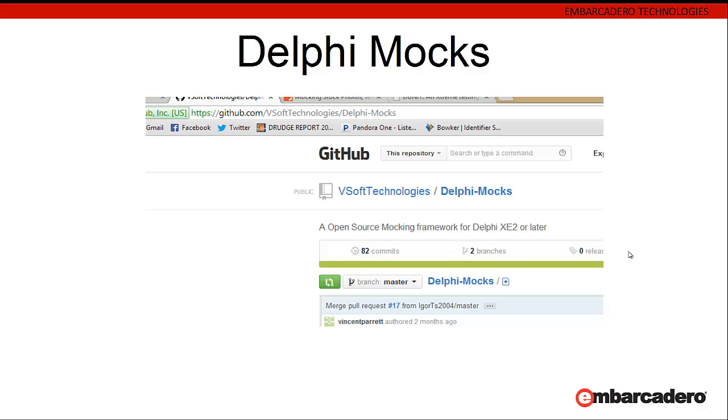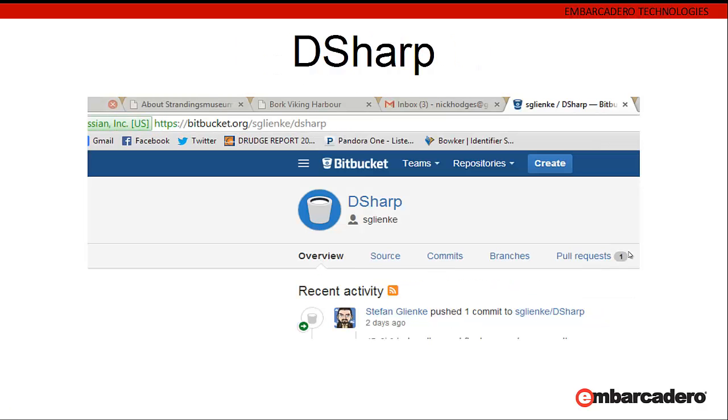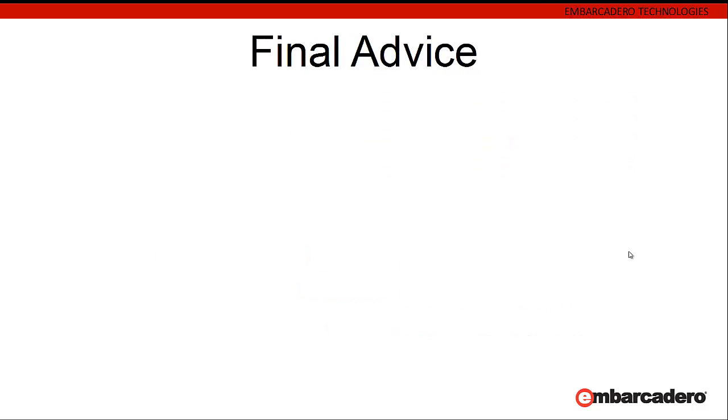Currently, the most popular Delphi isolation framework is called Delphi Mocks. It's available on GitHub, again from Vince Perret and the folks at Final Builder, and we'll see it in use in the coding demonstration coming up soon. There is, in addition, an isolation framework built into the D# repository on Bitbucket, built by Stefan Glenke. If you're interested in some of the things that go on there, you can take a look at that. We will be demonstrating, however, the Delphi Mocks framework in the coding portion.